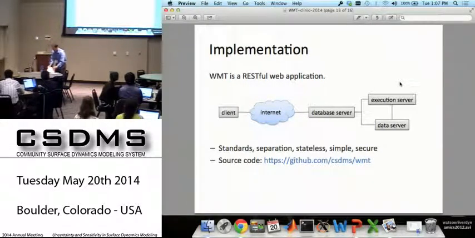What does that mean? REST is a representational state... What's the last T? I can't remember the last T. Can anybody help me with that? We can Wikipedia it. Representational state transfer. I'm trying to get you guys to help me out a little bit here.